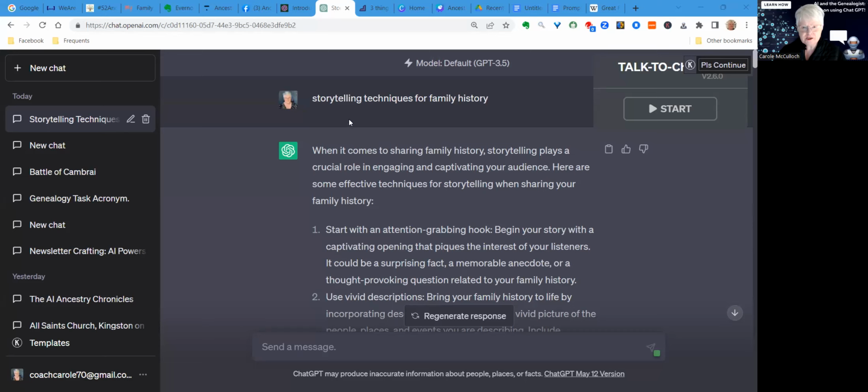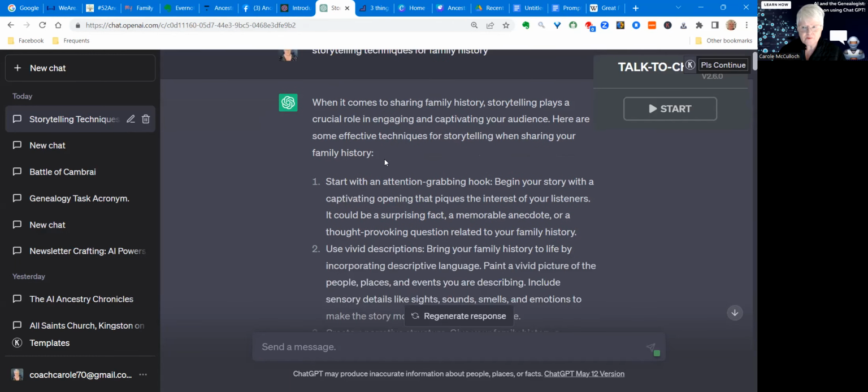This was an interesting experiment for myself. I had put this phrase, storytelling techniques for family history, directly into Google. And it appears inside my Chat GPT because it's attached to my Google browser. The answer was very useful. It was just what I was looking for. So it came up with these tips when sharing your family history.